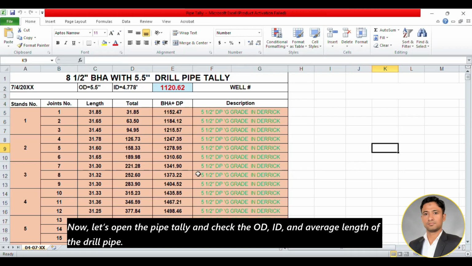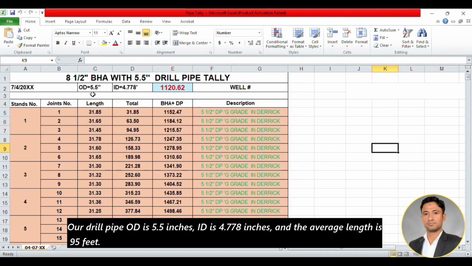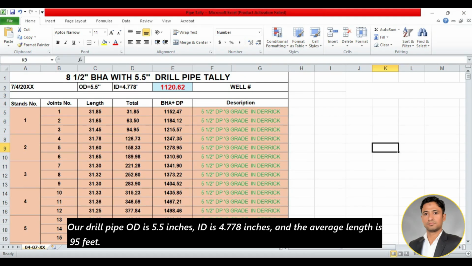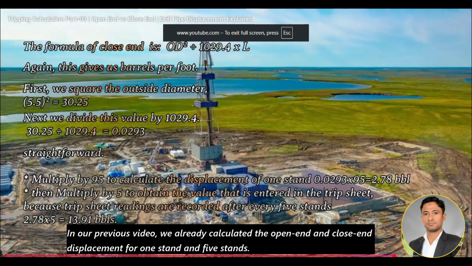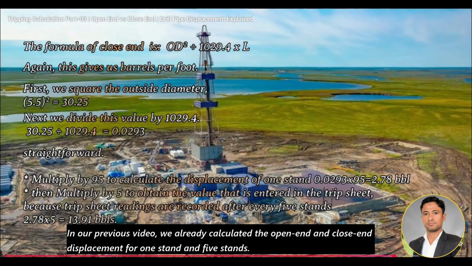Now, let's open the pipe tally and check the OD, ID and average length of the drill pipe. Our drill pipe OD is 5.5 inches, ID is 4.778 inches and the average length is 95 feet. In our previous video, we already calculated the open end and close end displacement for one stand and 5 stands.